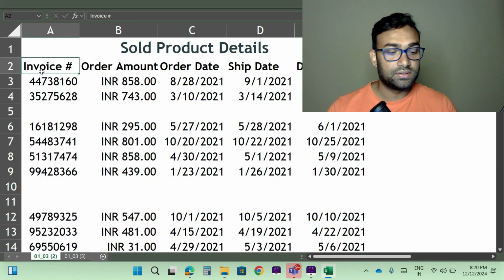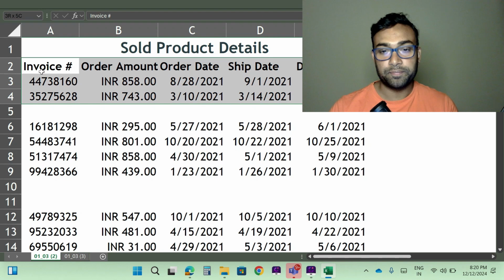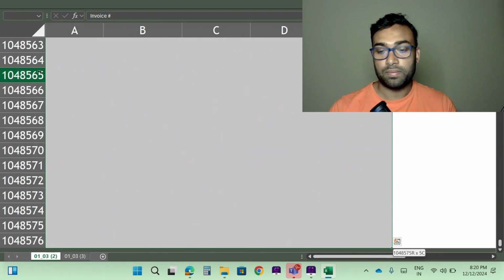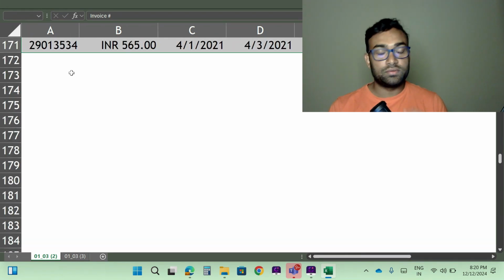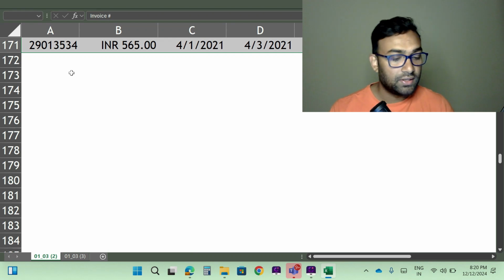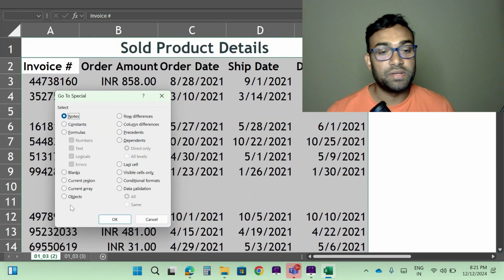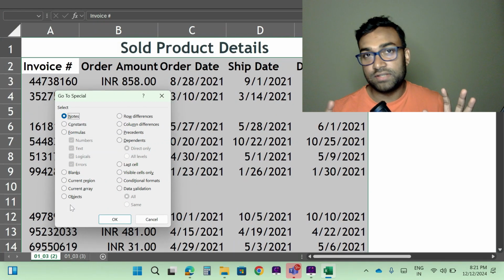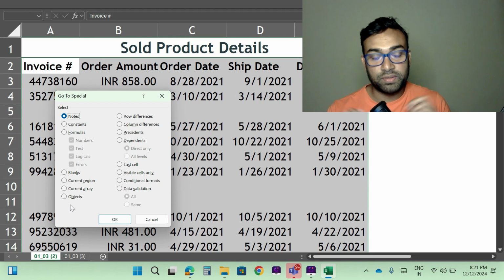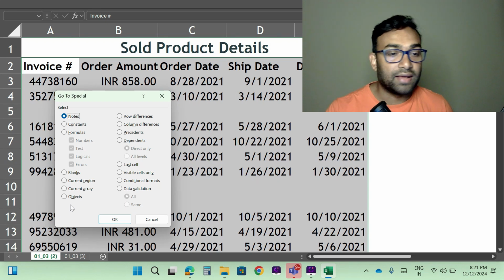Again, I think it is selected. Let me do the same thing. Here it is. The shortcut is Control G. It will bring me the same page. Now after that, I need to select Special. Here a lot of things are there. Any other video we will explain, but for this particular video, you need to select Blanks. You can do it manually. Otherwise, if you press K, it will go to the Blanks option. Now I can press Enter.